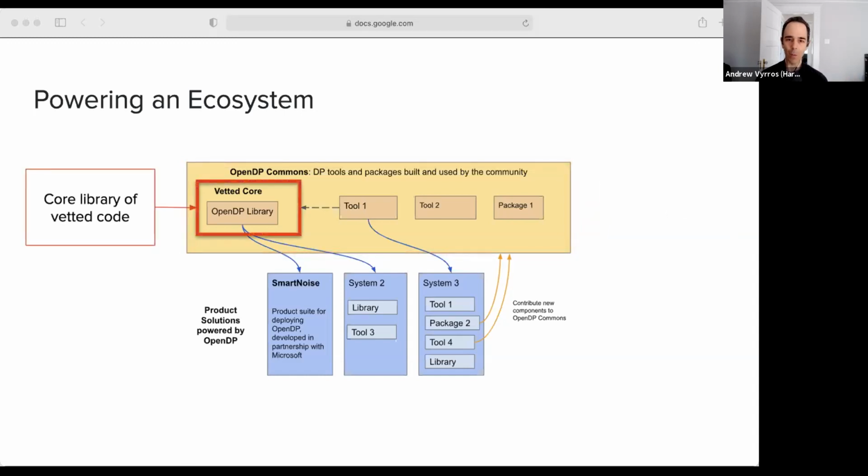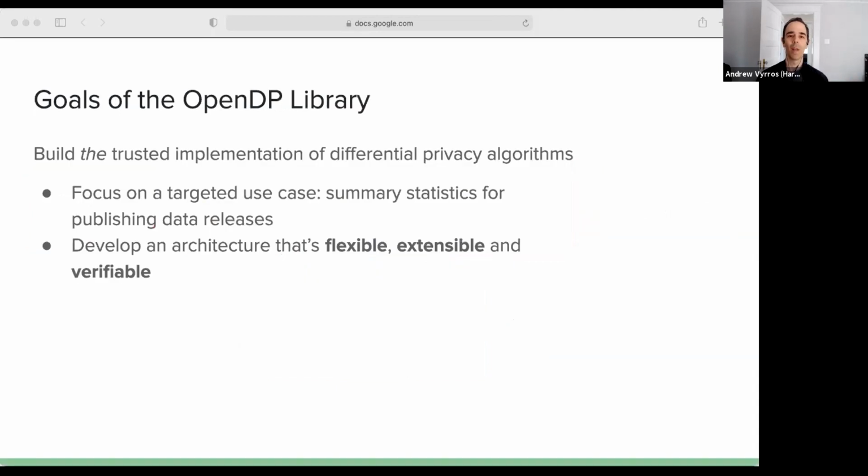And then finally, we get to the subject of this presentation, the OpenDP Library. And this is our core collection of embedded code. It's sort of the kernel that powers the rest of the ecosystem. So that's where the OpenDP Library fits into the big picture. Now let me explain what we're hoping to get out of it.